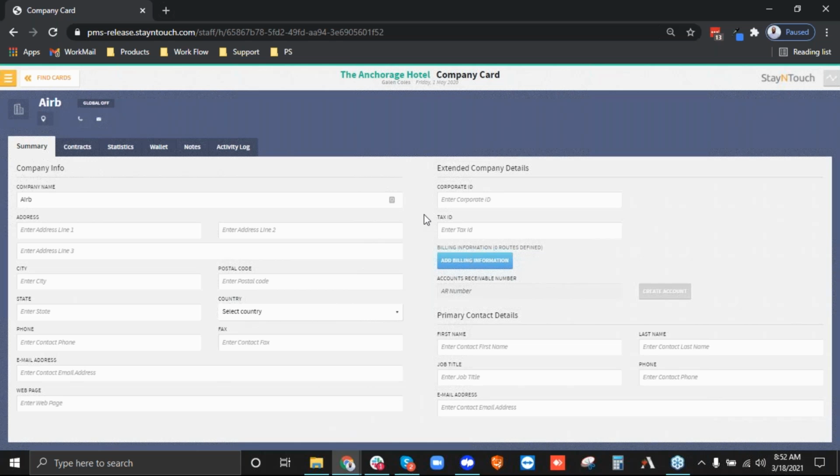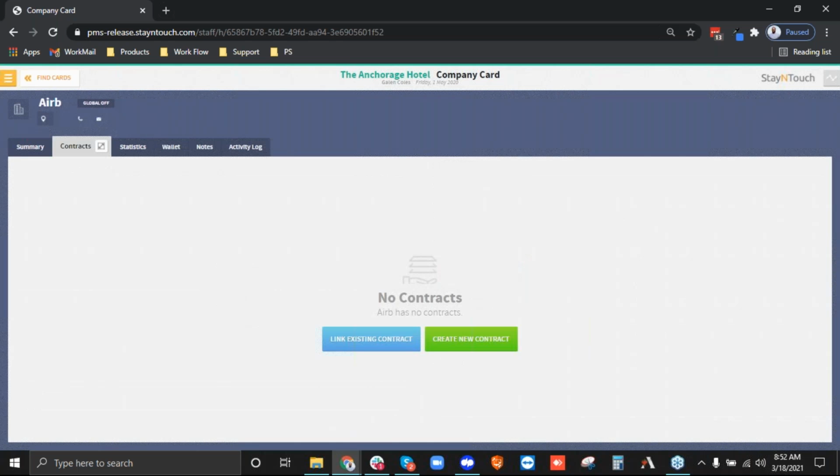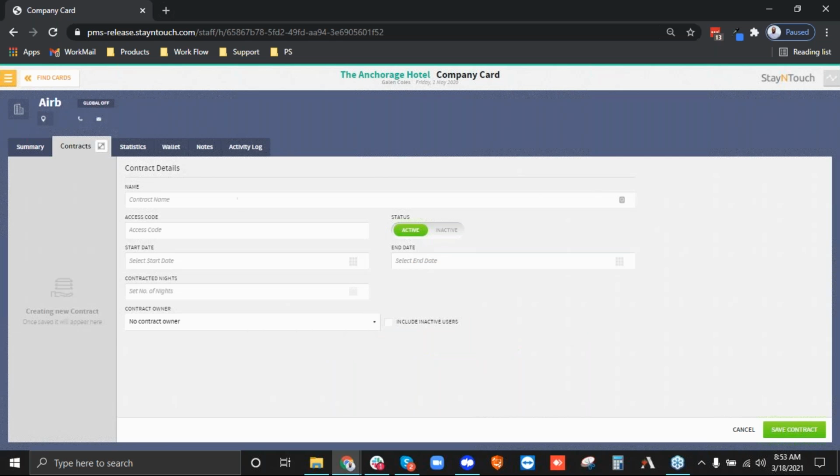Now, beyond creating your card, we're actually going to jump into contracts. This is where you go to link a rate to a company card or travel agency card. Now, when we hit create new contract, what we're able to do is establish an access code first. So this is essentially the quote unquote promo code that allows you to access the rate that you're linking here later on when you need to.